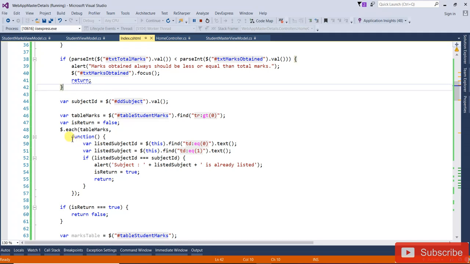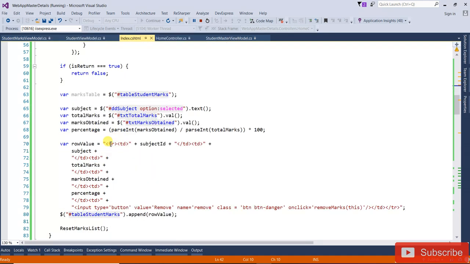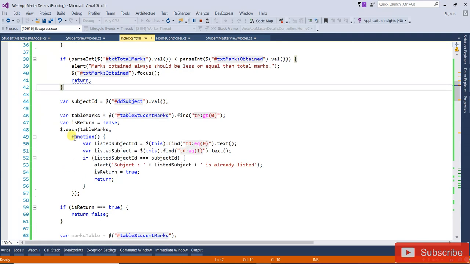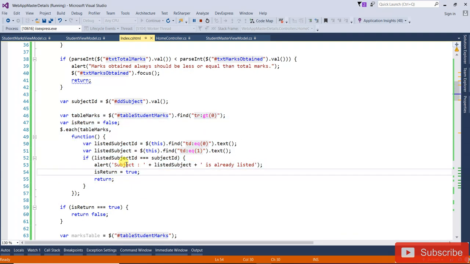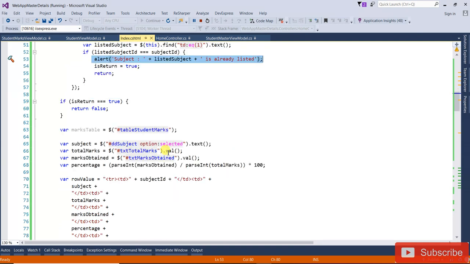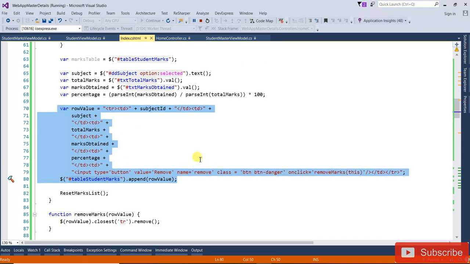Next, I am adding to that particular list. While going to save that one, add to the list. Here I am checking if it's already listed or not. This particular subject is already listed in the table, so it's giving that message. If everything is okay, it's adding to the table. Okay.